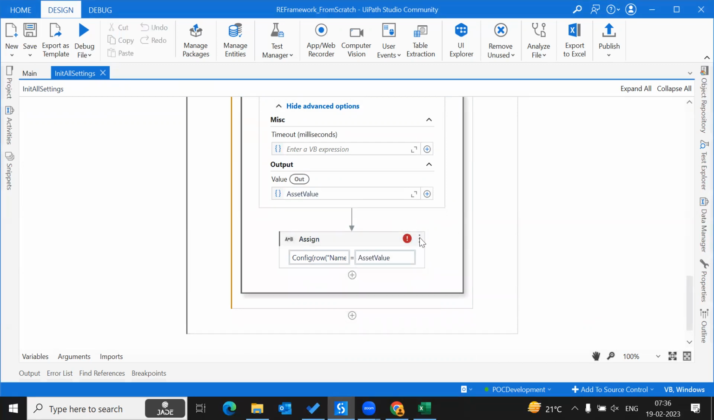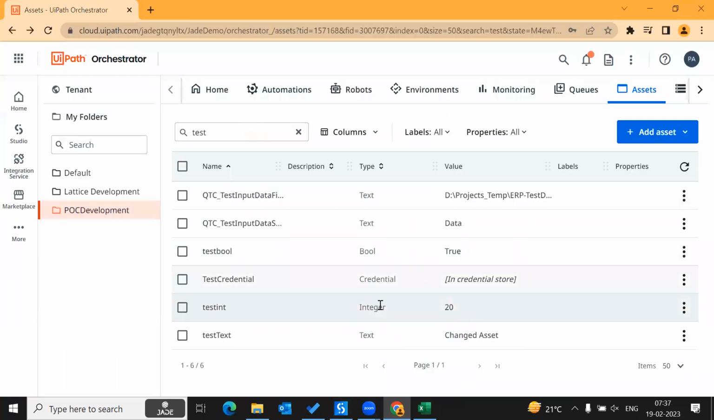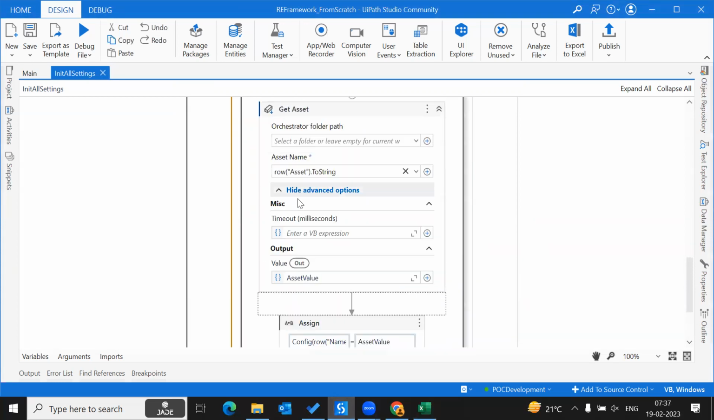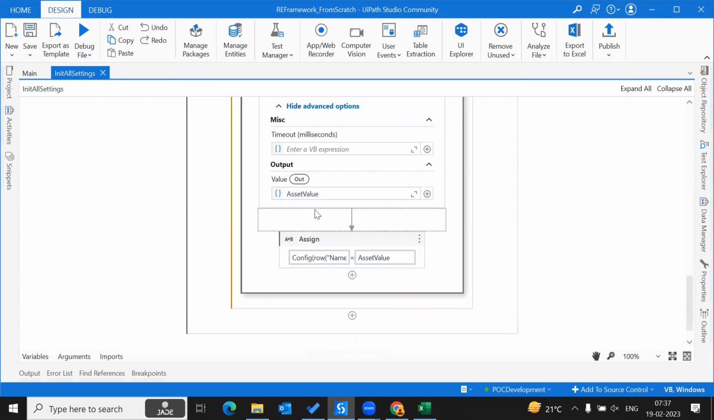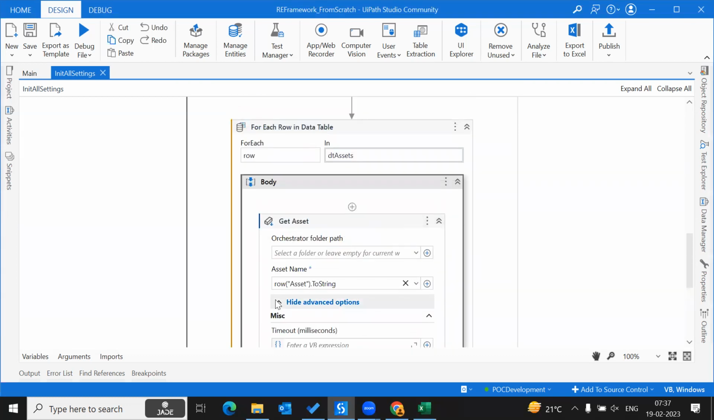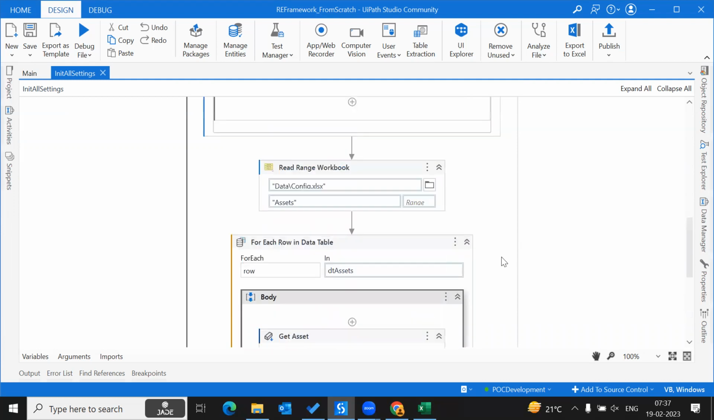So the additional step we have done is that the keys are the same in all the sheets, which is nothing but row of name dot toString. But in terms of the asset sheet, we need to fetch the value from the Orchestrator asset. Whatever we have in our config is the asset name. So in order to get that, we are passing row of asset dot toString in the get asset activity, and whatever output we get, we pass as a value to the existing config. So with this, we completed our init all settings.